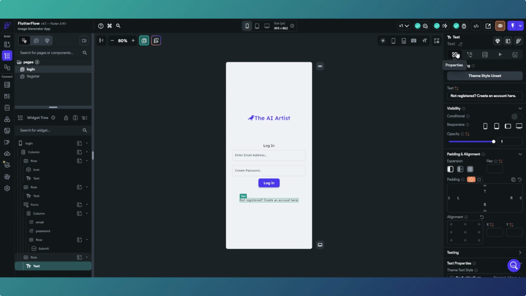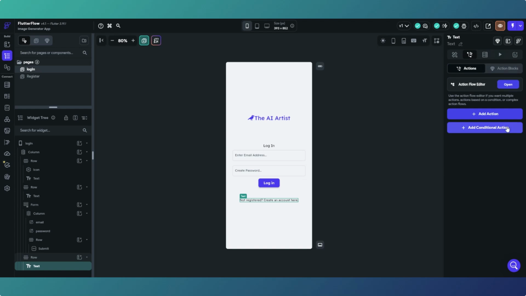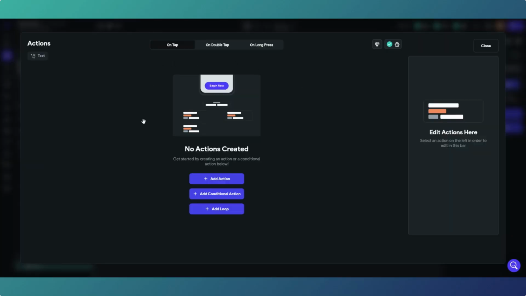The default one selected is obviously the properties, which we've been using, but if we click on custom actions, you can see there are no actions. Now you can add actions here, but it's better to do them in the action flow editor because it's just clearer to see. So if you click open on the action flow editor, we've got basically a blank screen, and we can add actions for on tap, on double tap, or on a long press. We're sticking with on tap for this. It's just a simple navigation one.